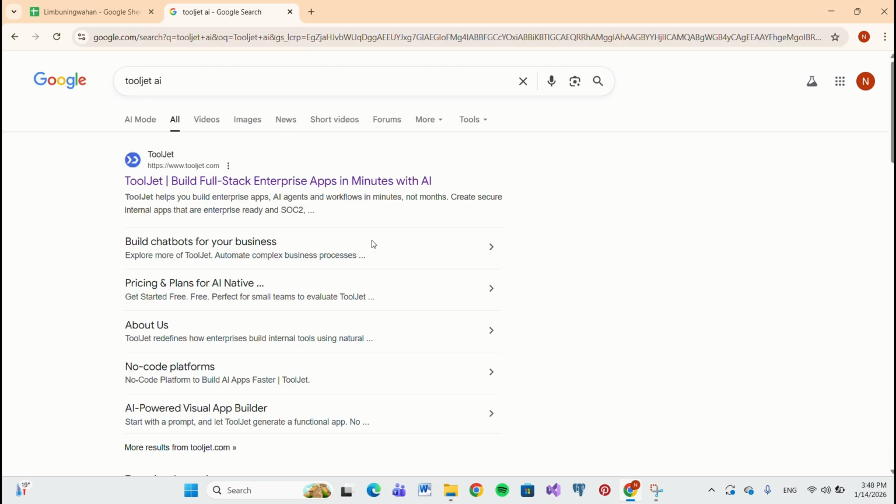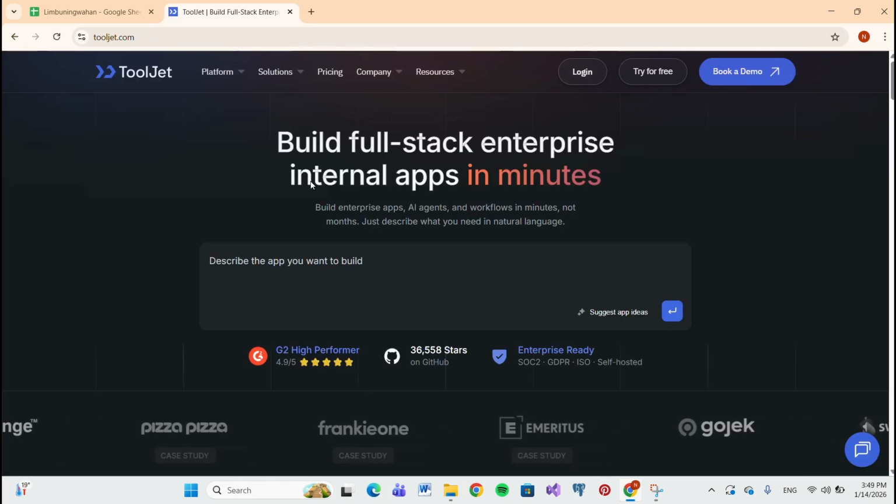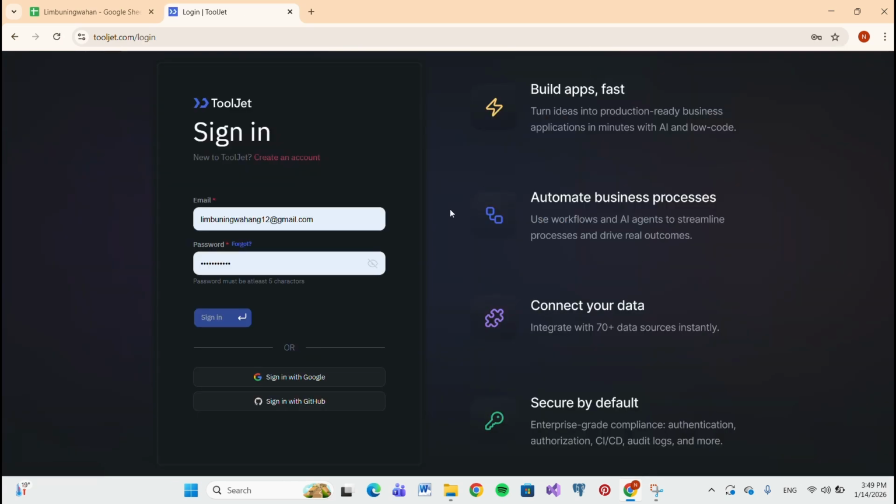Within it, it will show the visuals of Tooljet. You can just choose the official page. On the home screen, you will see options like login and book a demo. Click on the login button. This will take you to the Tooljet login page.